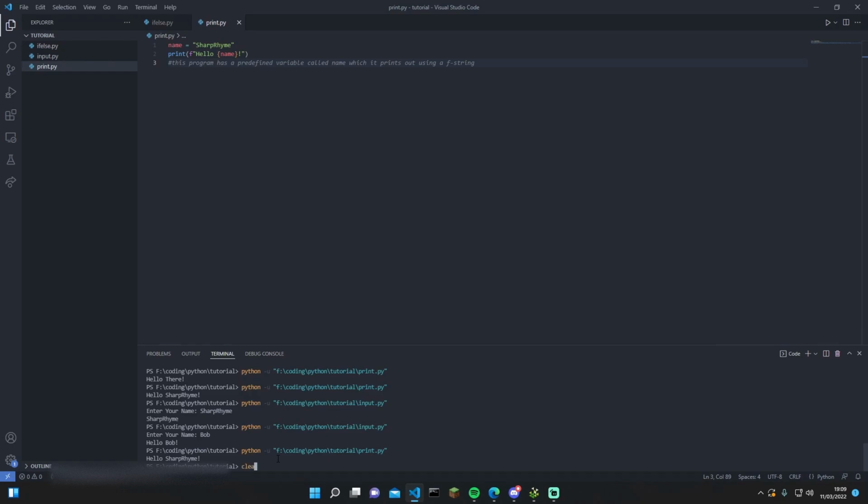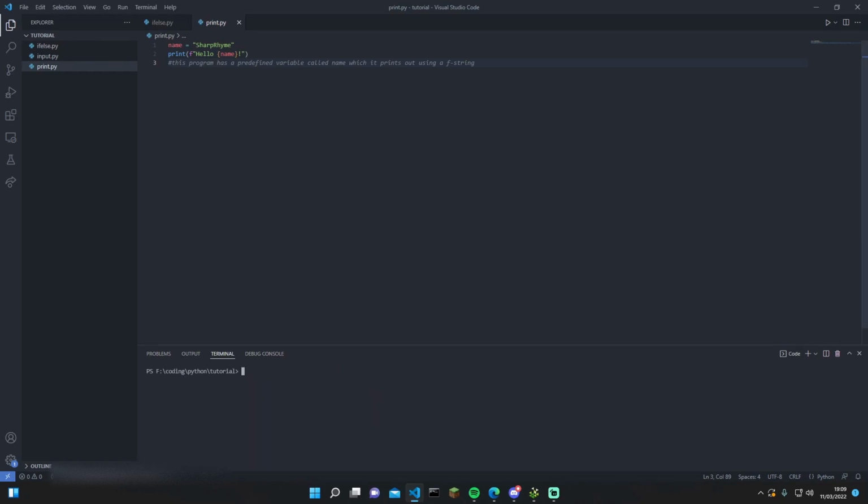This is building up. There we go. This program will literally say the same, but you can just add things here. So for example, if someone was looking at it and they were confused, what is this? Why is that there? Why is there a quotation, curly bracket there? Then they'll read the comment saying this program has a predefined variable called name, so a variable here, which it prints out using an F string.